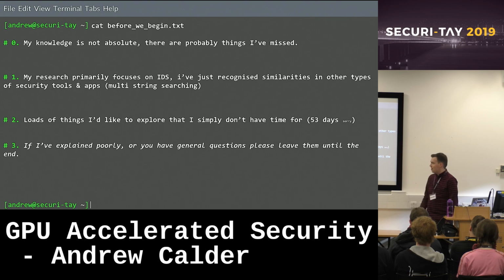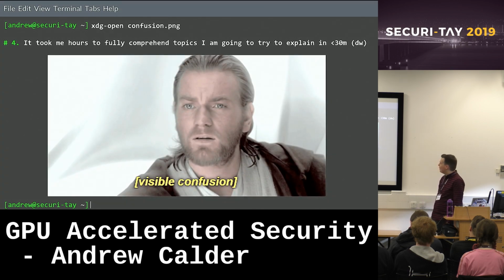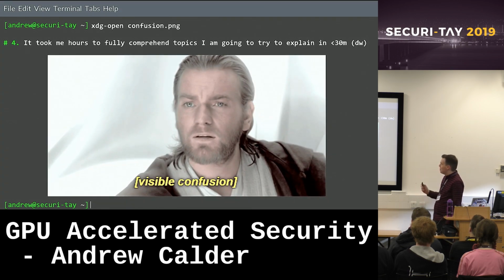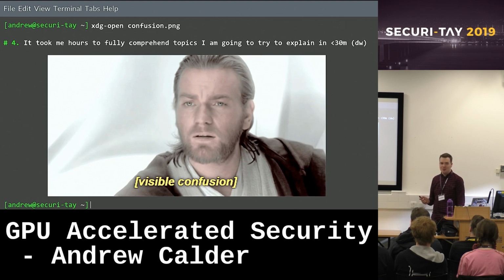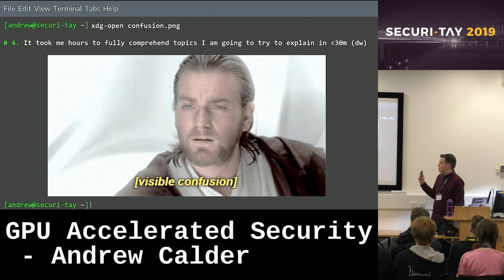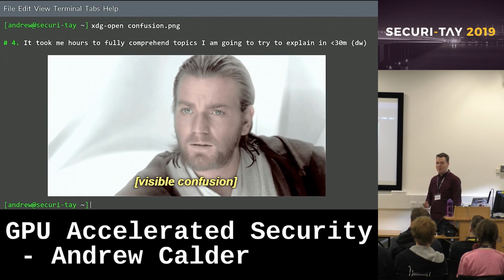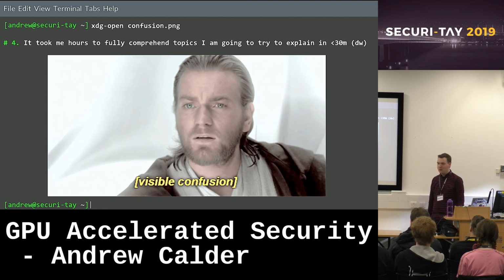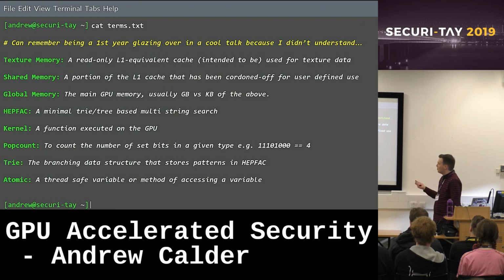If I've explained anything poorly, or for general questions, please just leave them to the end because I've got way too many slides to cover for the time slot. It took me hours to fully comprehend some of the topics I'm going to go through, so I'm going to try and explain them the best I can, but don't worry if at the end you're completely confused.